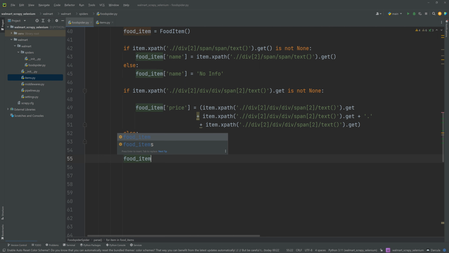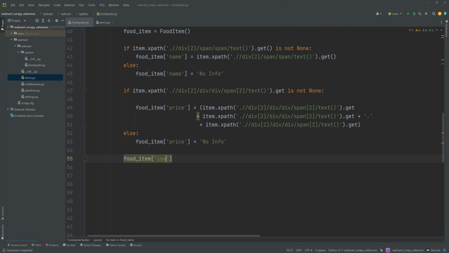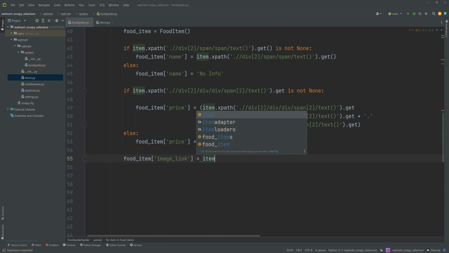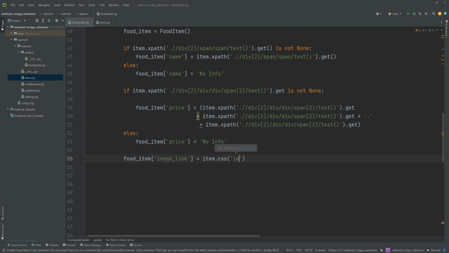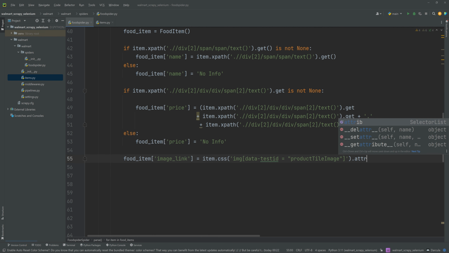Food item image link will be equal to item dot. This time we can use CSS because we know it's an image tag, img, and the data test ID will be equal to this, what I copied. Okay, now we are going to take the attribute of source in here, src. Okay, we get the data now.